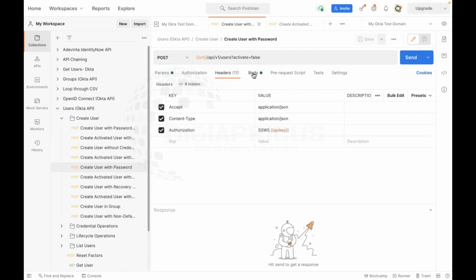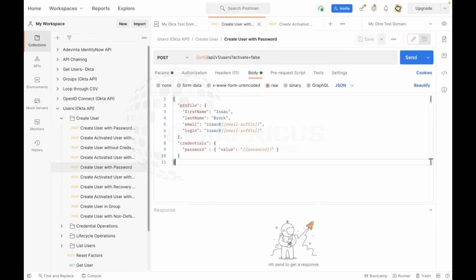Can you guys confirm if this is clear till now? Yes. Let's do it. Okay. Next comes the body part now.